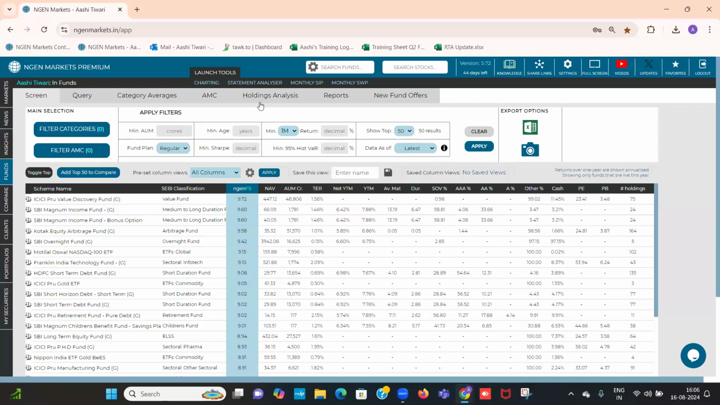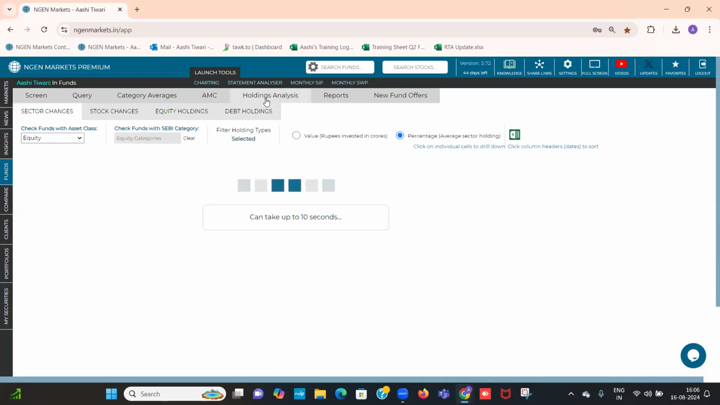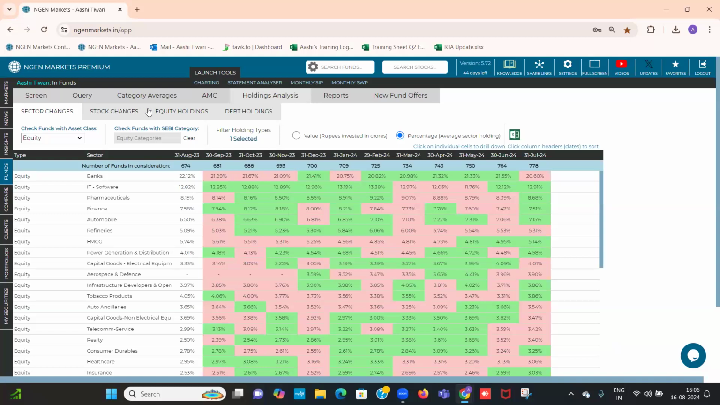Now on the top, you can see the third last tab, which states holding analysis. Once you click on holding analysis, you can see the four sub tabs. First is sector changes, second is stock changes, next is equity holding, and the last is debt holding. Now in sector changes, you can see how the mutual funds are investing into various sectors.